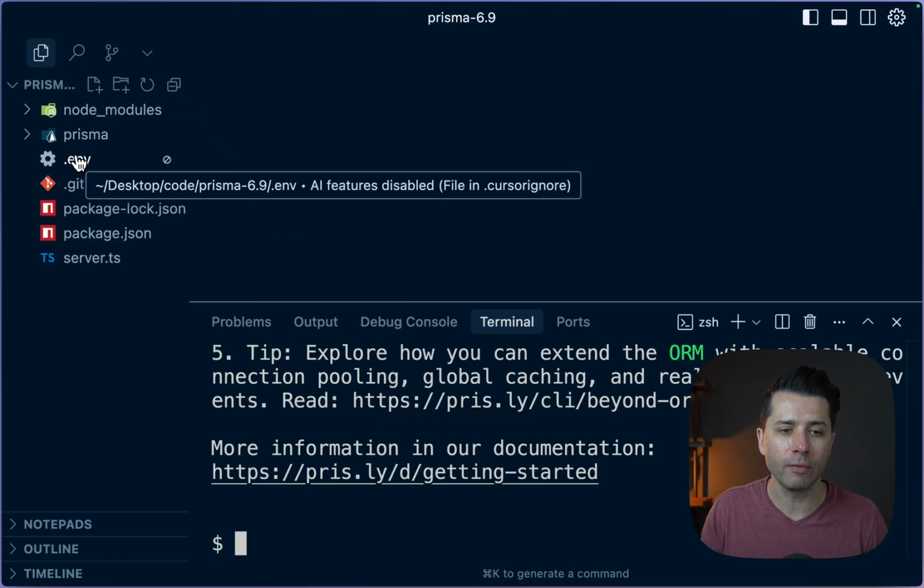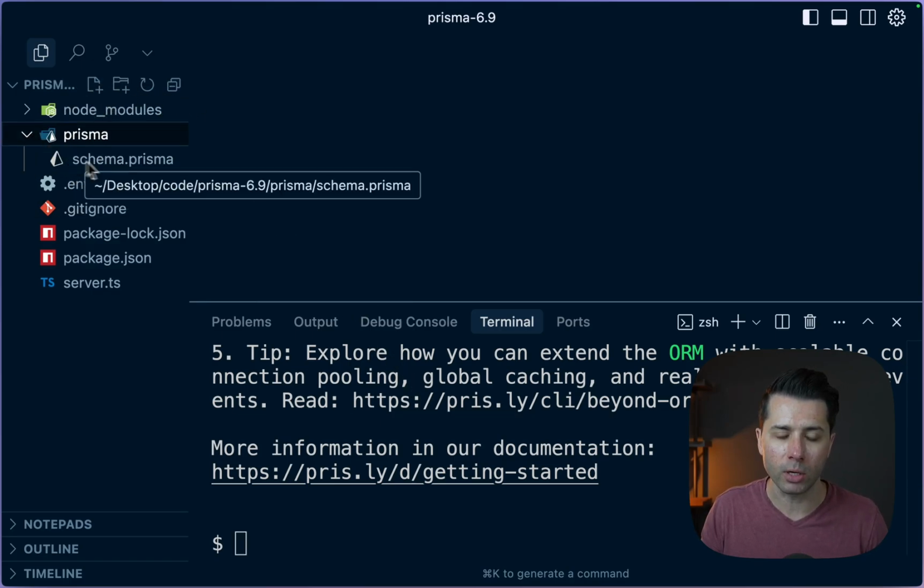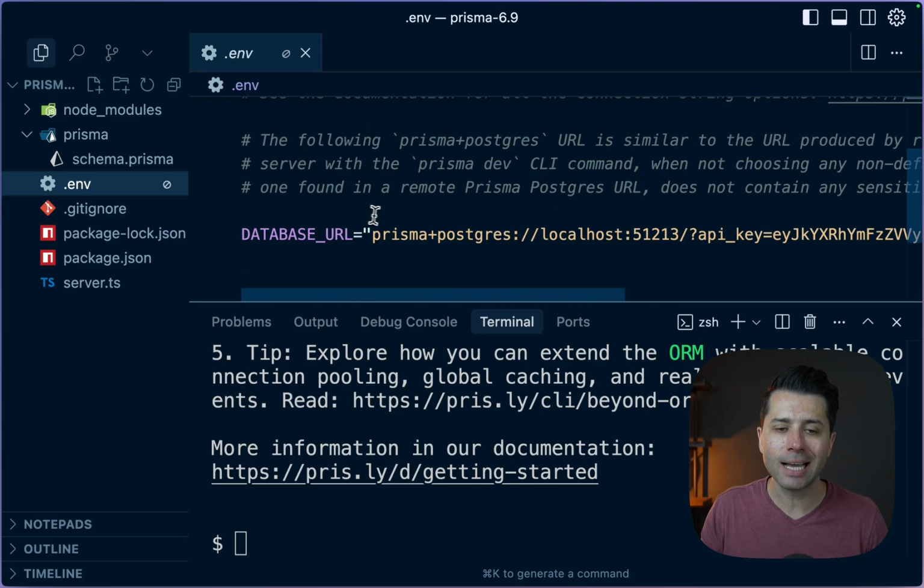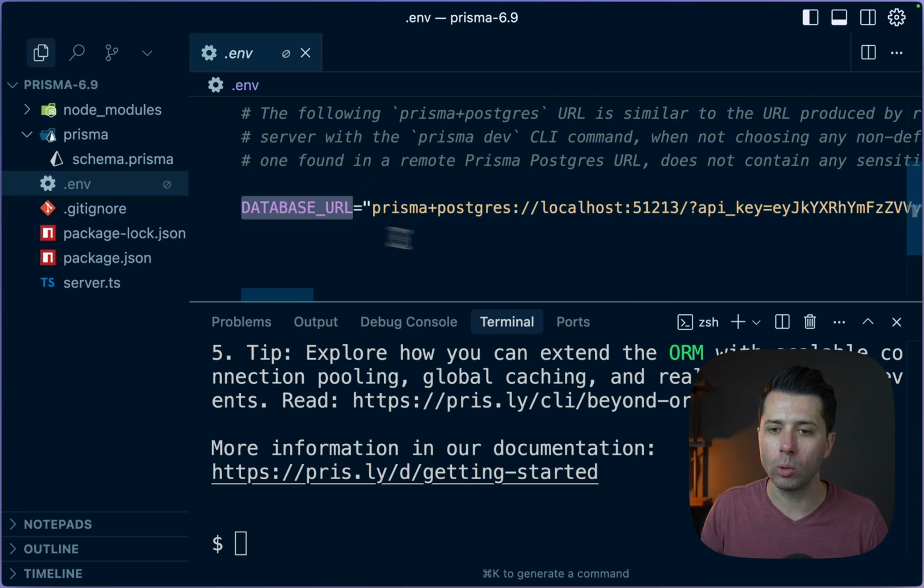We've got our environment file alongside our Prisma directory with our schema like we typically have. In the .env file, we have this database URL that points to localhost 51213, and this is a setup for using local Prisma Postgres. Previously, this would just be a Postgres database connection string that was stubbed out. Now we're making a connection to local PPG.